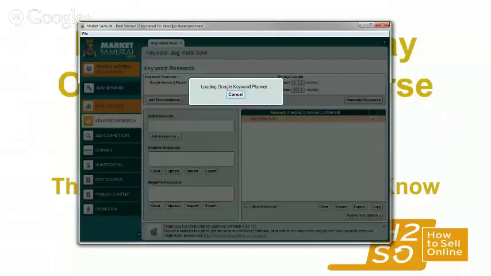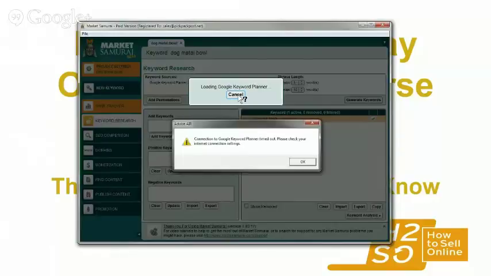Thank you. Advanced virus database updated. Oh, well, there we are. We know that my antivirus is working, but unfortunately Market Samurai doesn't want to play ball.